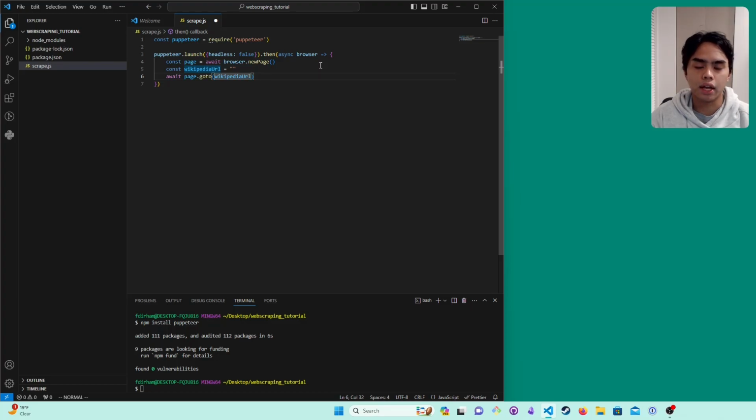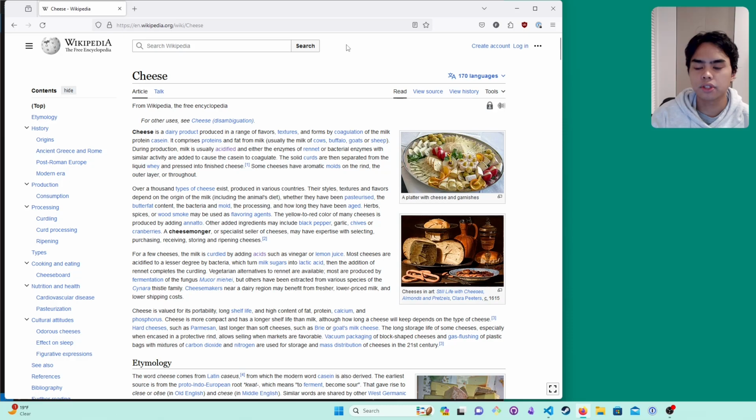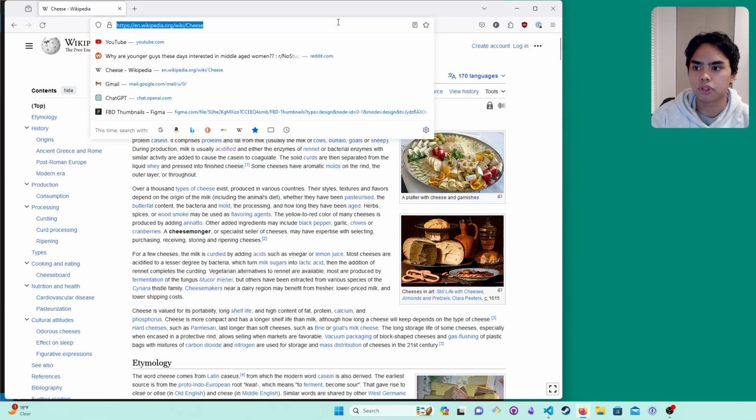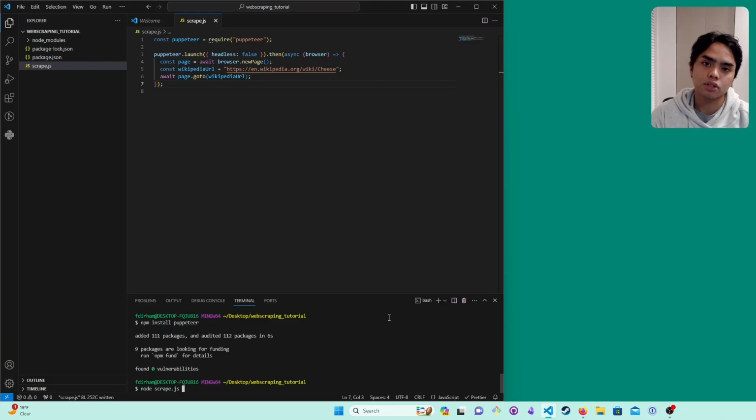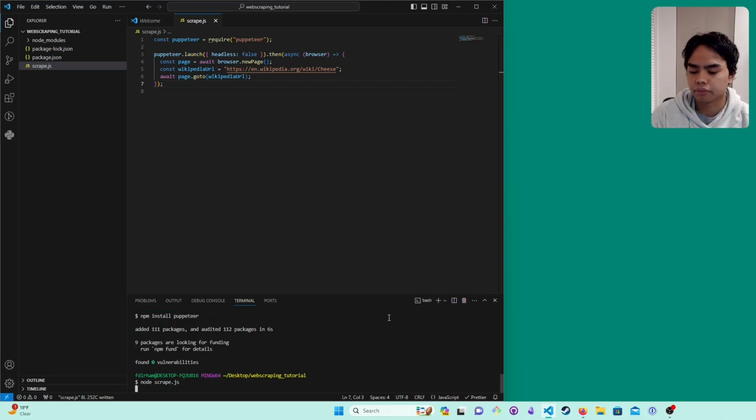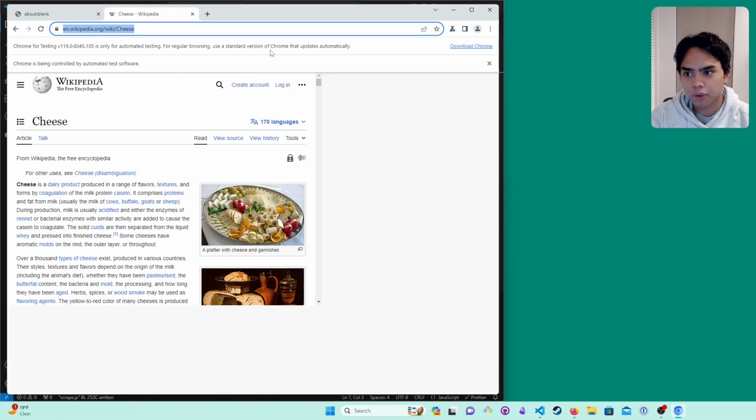Now we need to give it a URL to go to. So go ahead and go to your browser and find a Wikipedia article that you want to scrape. This is the article that I want to scrape. So I'm just going to copy that and paste it here. Let's see what happens when we run the script. Type in node scrape.js or whatever your file is, and let's see what happens. Browser was open, page was open, and we went to the Wikipedia page.